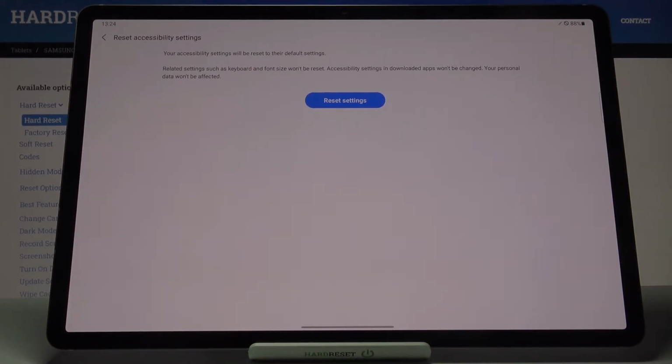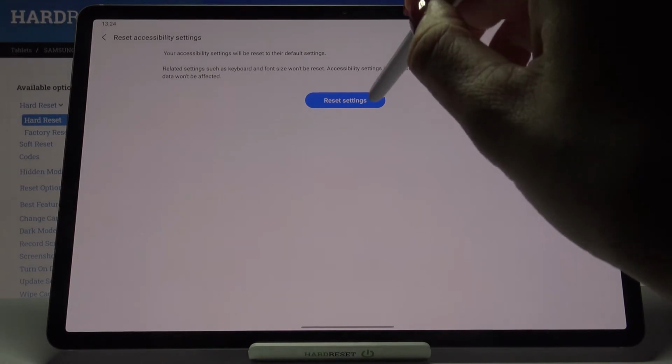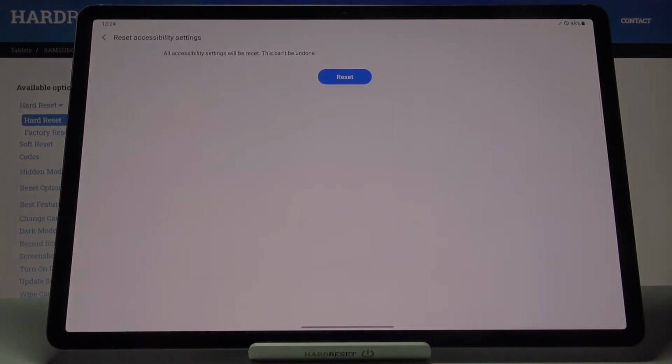And if you really want to restore the default setup for your accessibility features, just tap on reset settings. Then confirm it by tapping on reset. Just remember that this operation cannot be undone, so you need to be 100% sure that you want to do it, and if you are, just tap on reset. And that's it. As you can see, it has been done, so congrats.